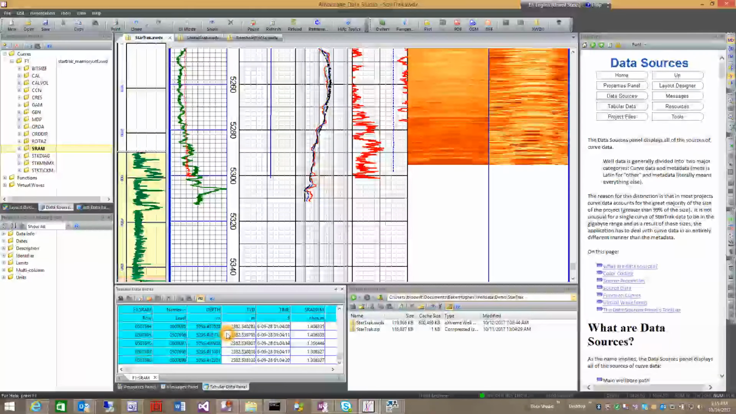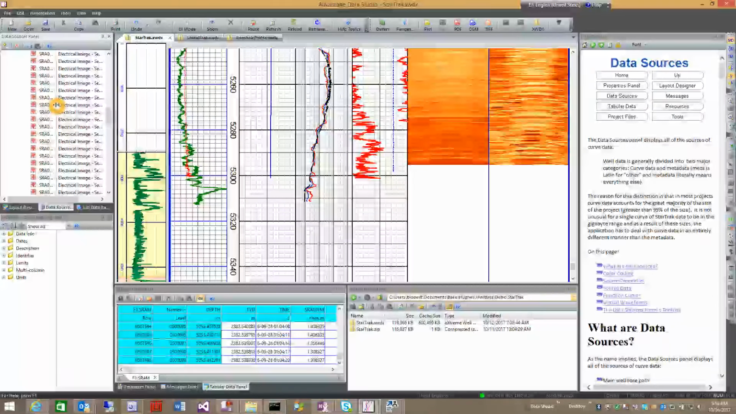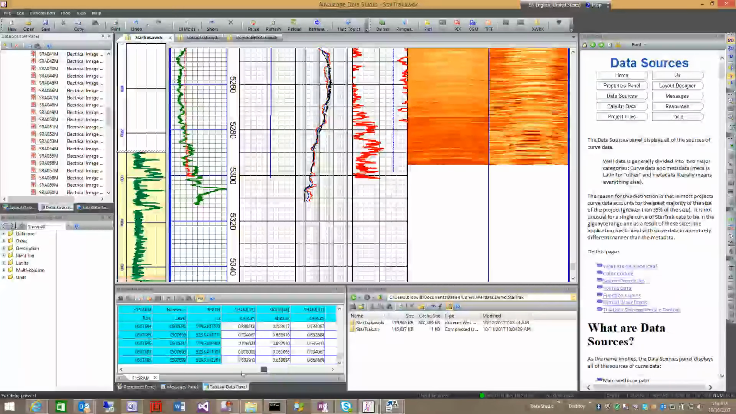The Star Trek image is 120 floats across, and then all of the original caliper curves for that Star Trek are in there, so that's another 120 floating point values. So you're seeing 240 floating point values across, plus the depth and time and TVD curves. So it's a huge curve, and as you can see, I can scroll around in it effortlessly.